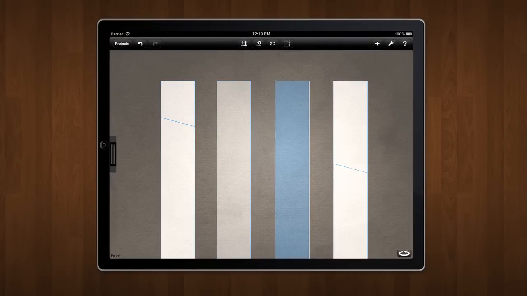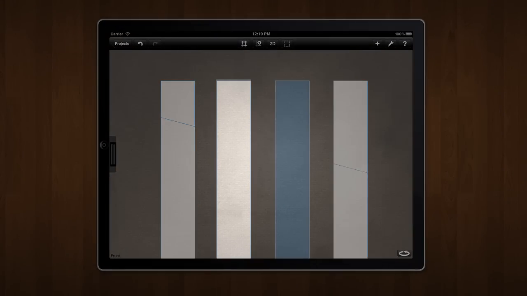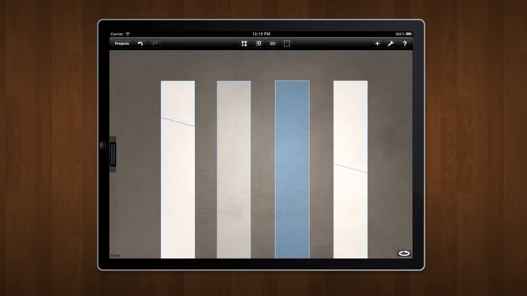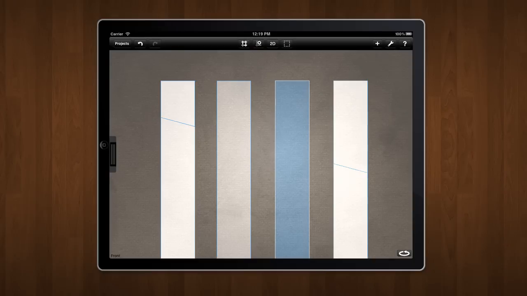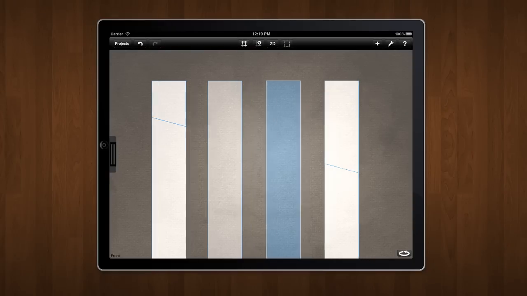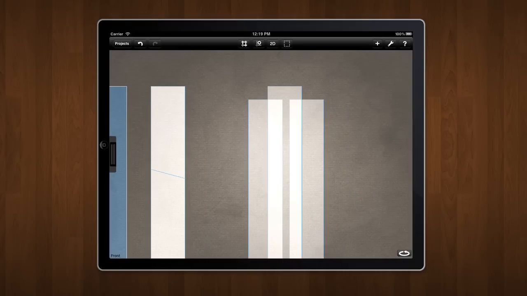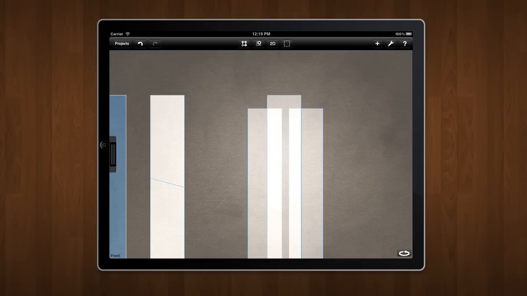Notice that only lumber I had selected was cut. The other piece was left untouched by the saw. Also notice that even though it was selected, the blue locked plank was not cut. The freehand saw is useful for rough, general cuts. When precision is important, however, you'll want to use the table saw.